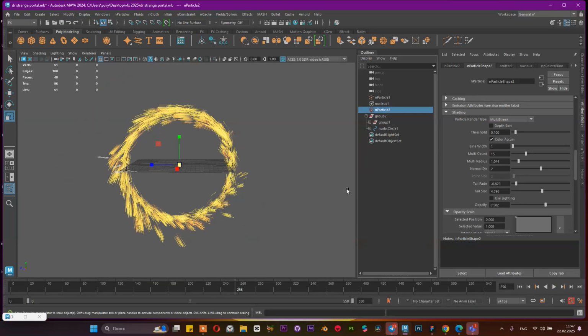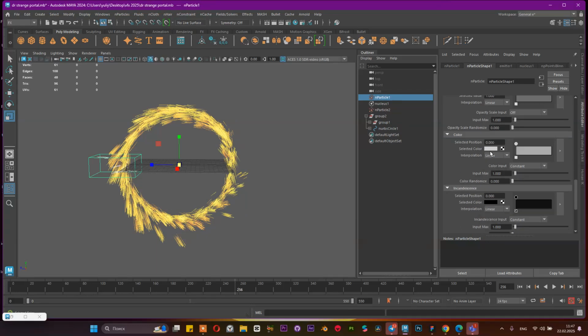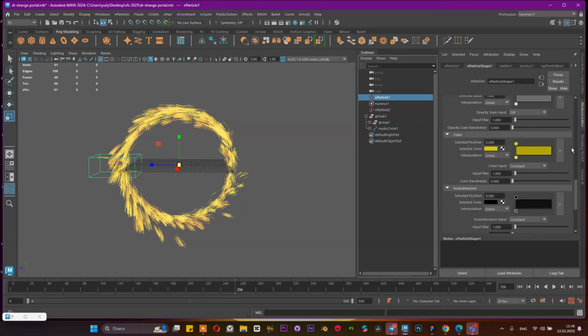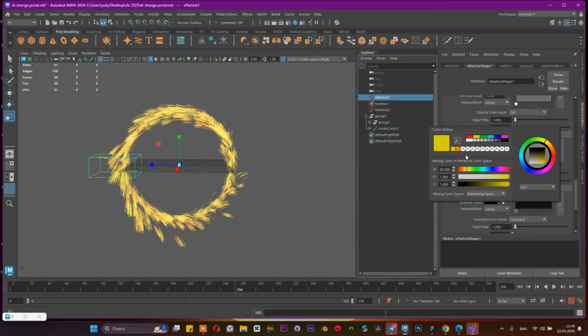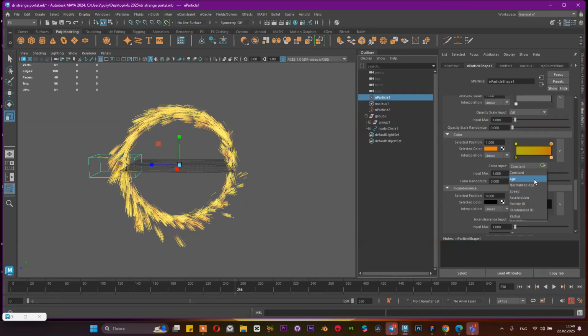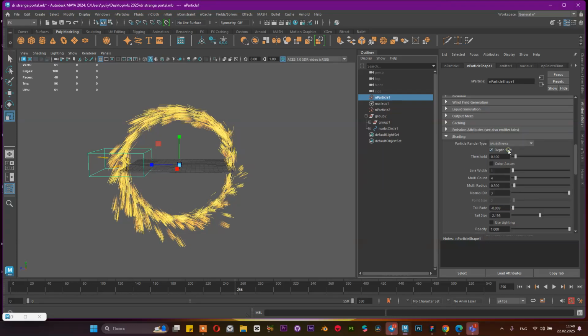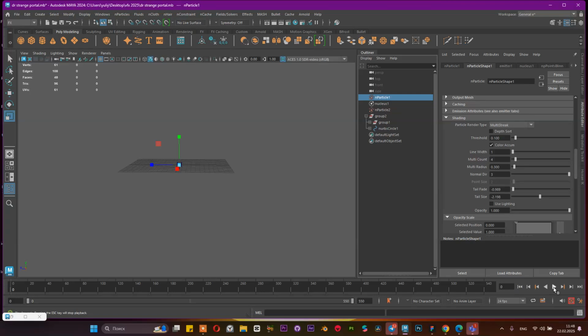And with the same settings, we need to change our first particles. Let's open selected color from the yellow to the orange. We can use randomize ID and color accum.